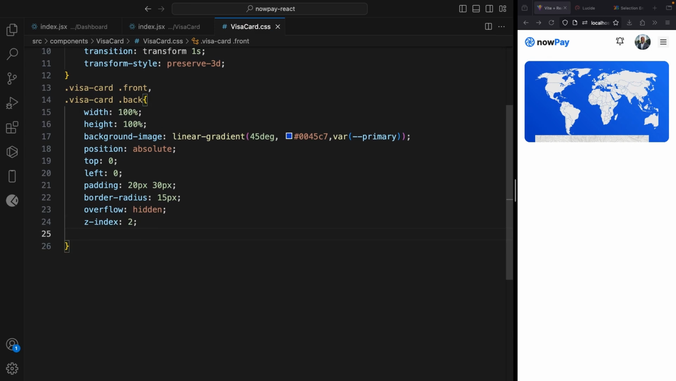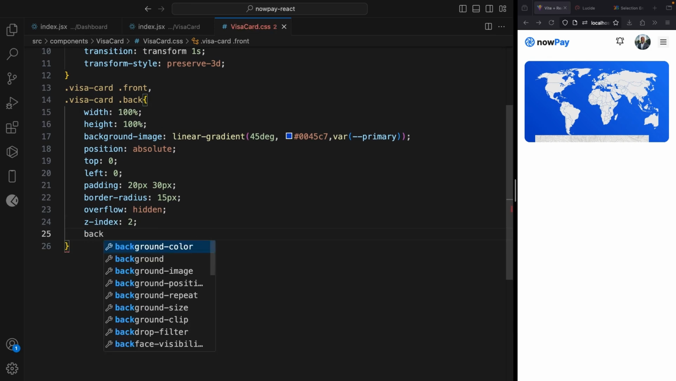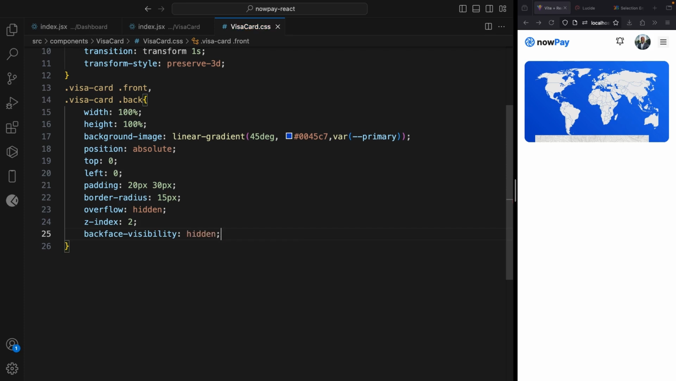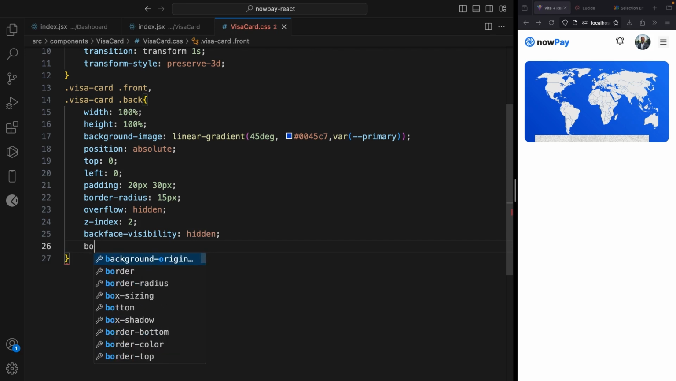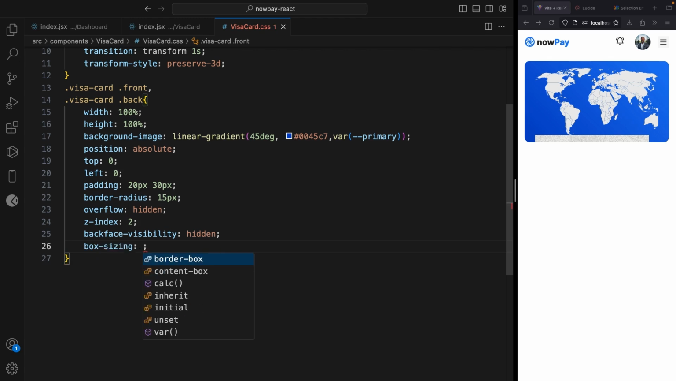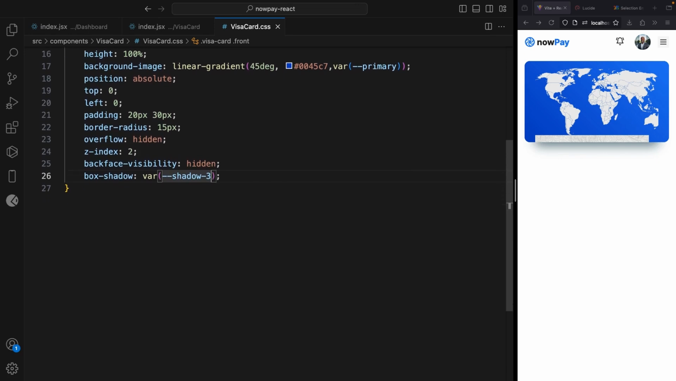And the next thing we need to do is let's say back-face-visibility hidden, and let's give it a box shadow of, let's say, shadow 3. Awesome. So let's go ahead and start the map image.